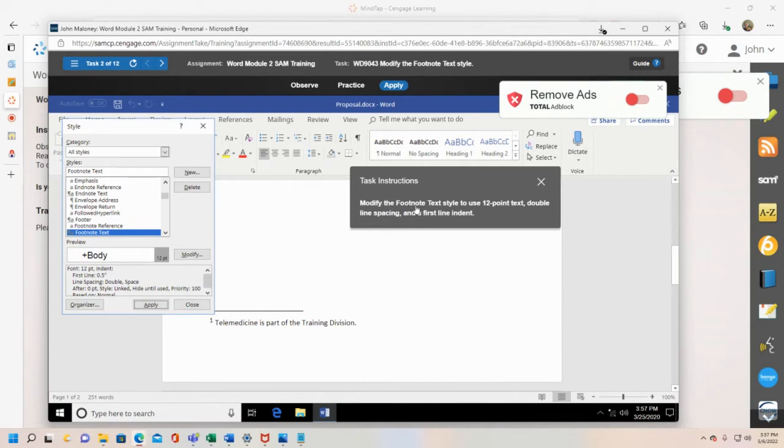So in this one, remember, it said modify the footnote text style. So I right clicked on this statement down here. I right clicked on it. Then I went to the paragraph, I went to the style selection. I clicked it. Then I clicked the modify button and I made it 12 point.